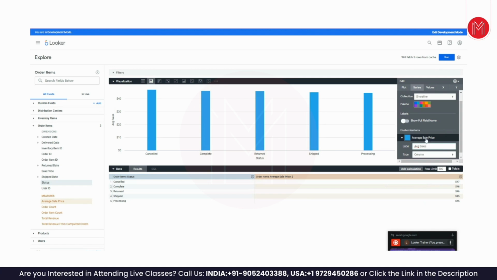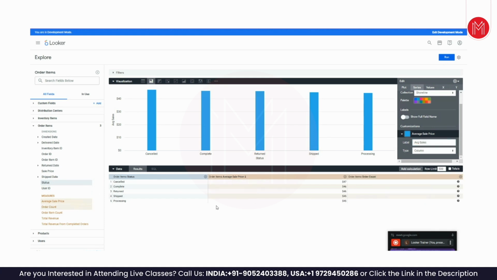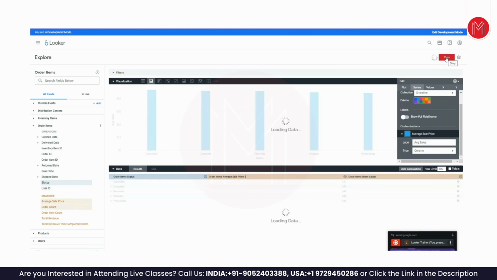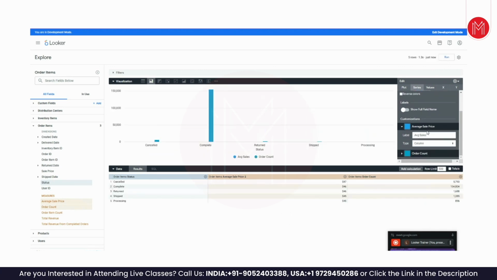If there are multiple measures, then it will give you options to rename for multiple measures. Yes. So just for that, I've put order count as well now. If you see here, I'm seeing order count. So same thing I can do.